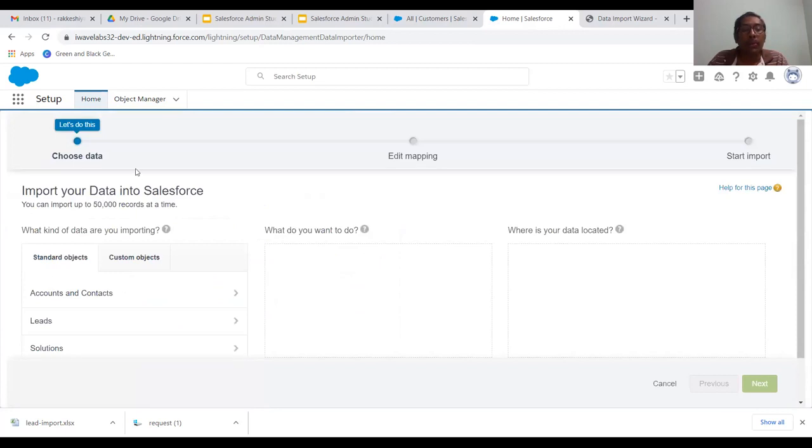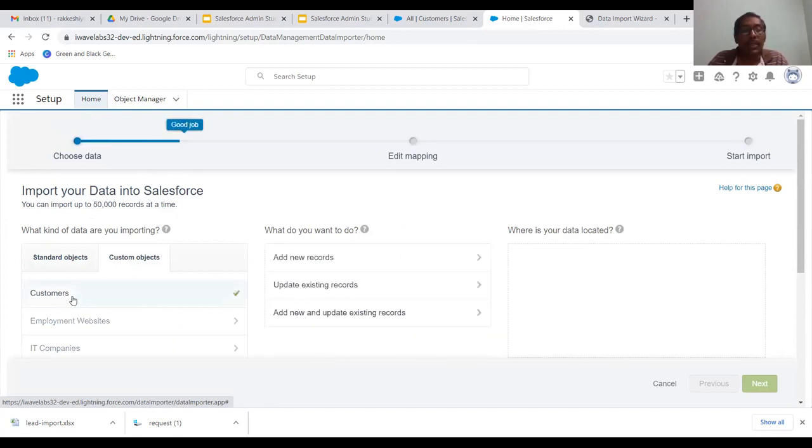So now it is launched. The wizard has been launched. The first step is: what kind of data are you going to import? Either you import into your standard object or into your custom object. I will select the custom object. Under this custom object, which object are you going to import? I'm going to select the customer object.